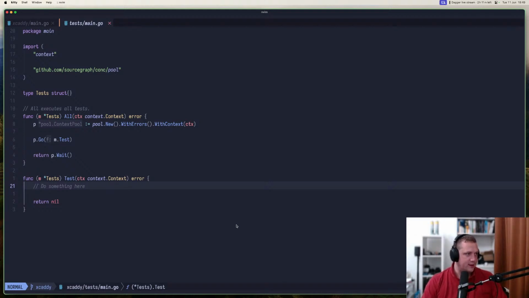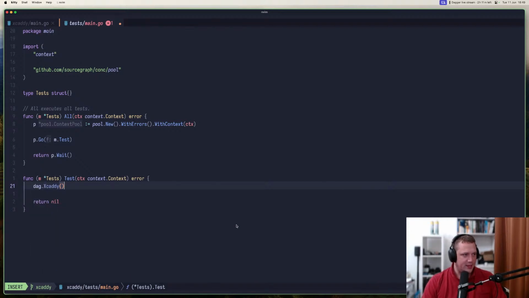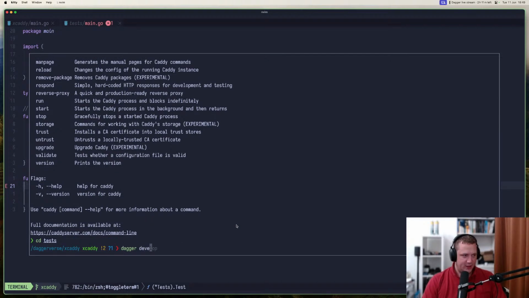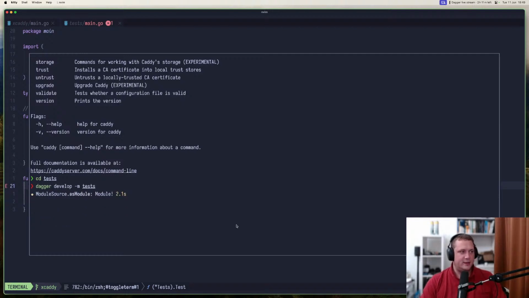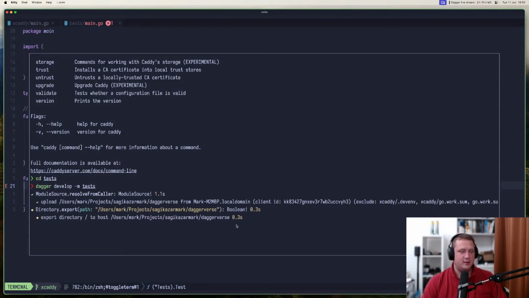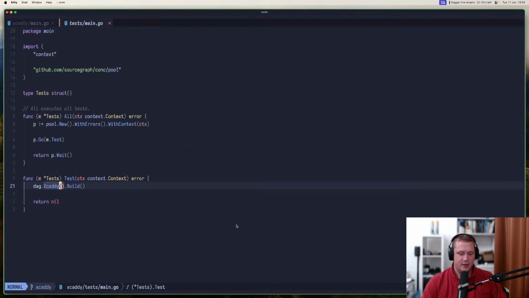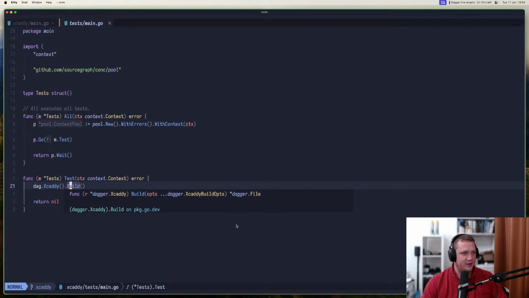So what I'm going to do here is call dag dot, I should have xcaddy here. Yes, xcaddy. It doesn't see a build function. Let's go into the test. Actually, dagger develop in tests should do the same. I really like the -m option because I can interact with the tests without moving out of the actual module directory. Let's restart LSP because Go LSP is a piece of crap. So now I should have a build function here. Yeah.